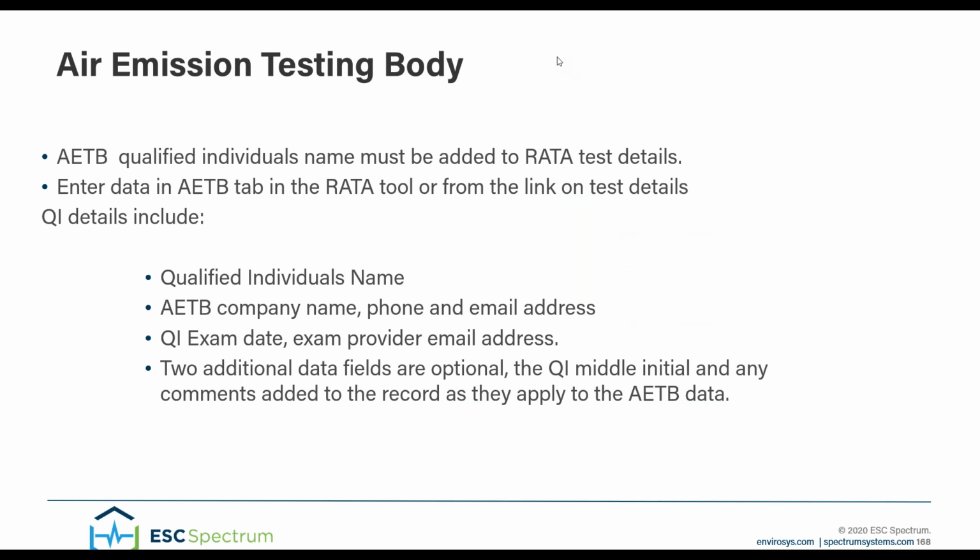Several years ago, the EPA came out with what was called the Air Emission Testing Body. And the regs state that the Air Emission Testing Body must have a QI, qualified individual, on site whenever a RADA test is done, and NOx correlation test for those appendix units that we talked about earlier in the week, or for any low mass emitters default testing. So the qualified individual has to be on site.